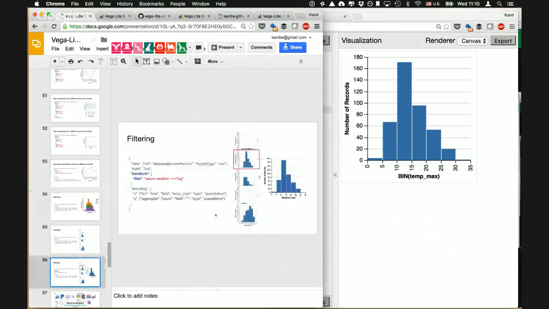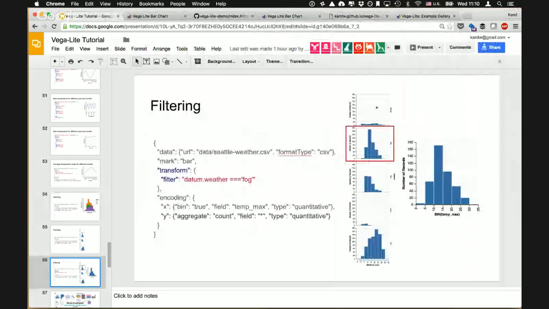If you compare this, I showed two visualizations here. One is the small multiple facet plot I showed earlier. It's the same thing as this subplot that I showed here.